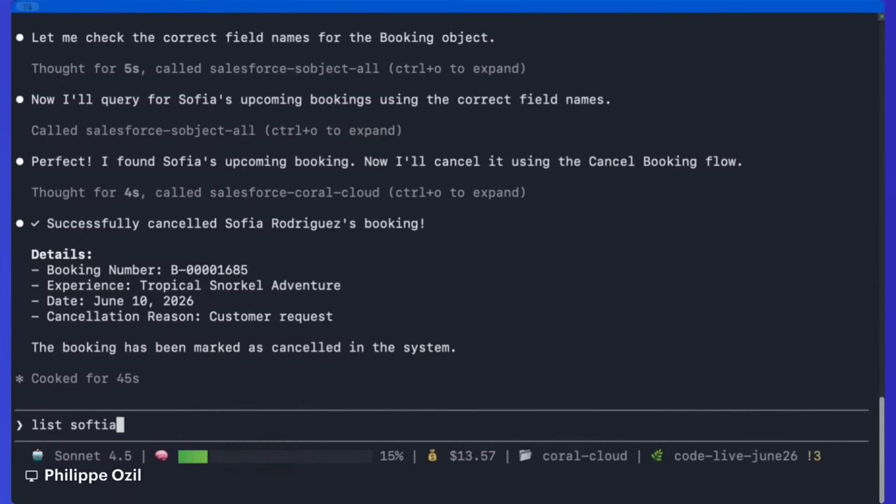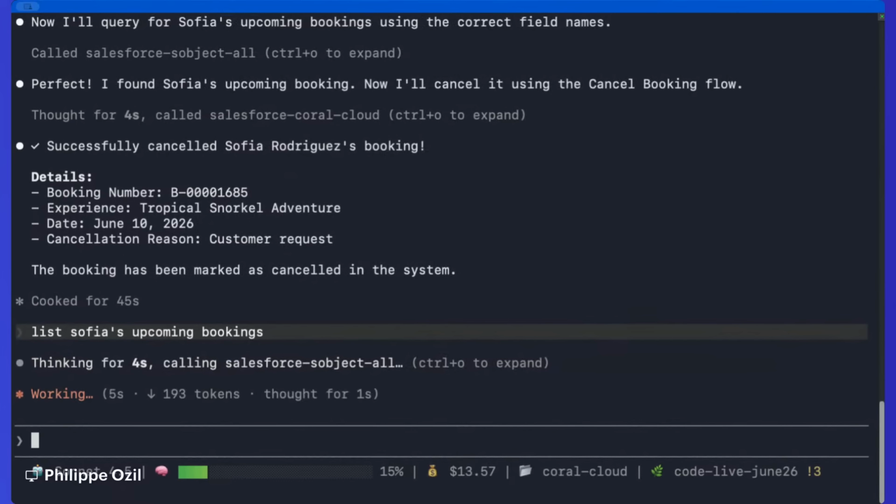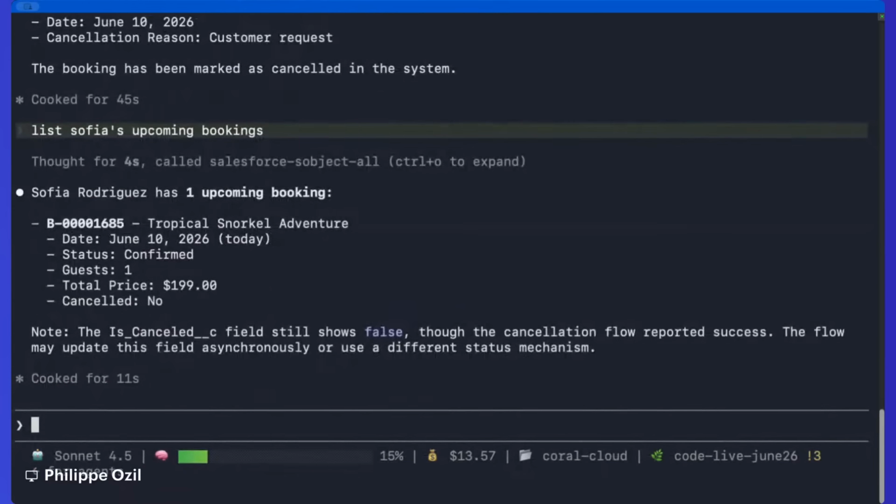This Sophia upcoming bookings. I'm a bit surprised that this didn't work this time. I already did this in the past and it worked well, so I'm pretty surprised. It called the flow. Maybe something was wrong with the... Well, I guess the flow call failed. So I would probably need to look at my logs and see why the flow failed.